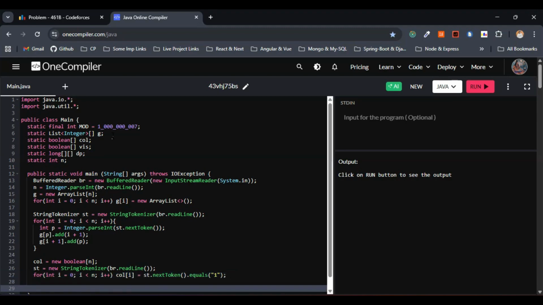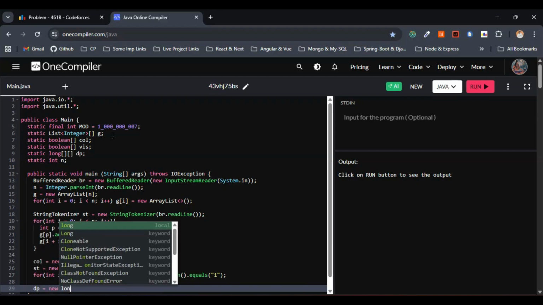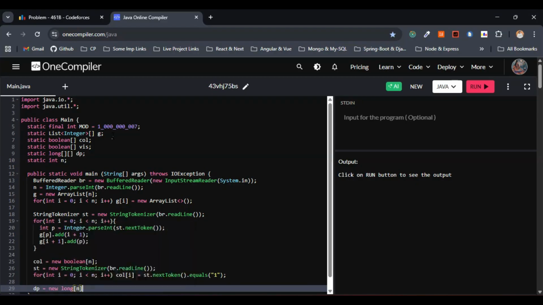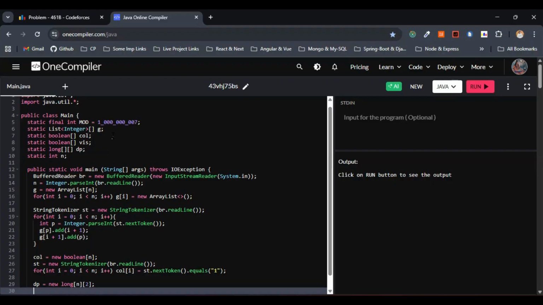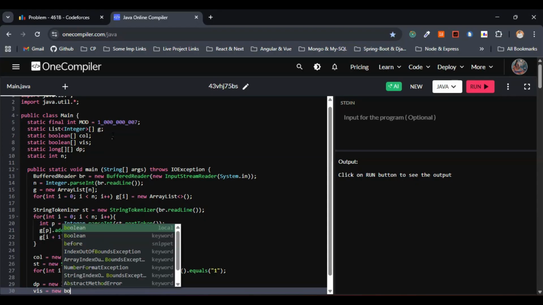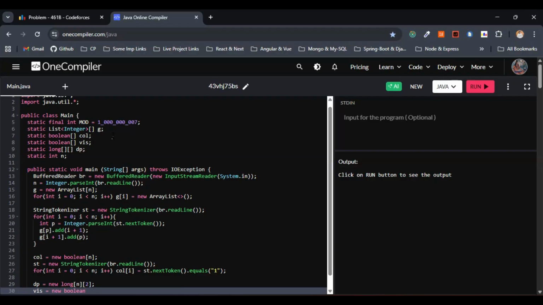Now let's go with the DP and the visited arrays. DP is nothing but new long of n by 2. This is fine. Also we have to go with the visited array as well, right? I have initialized it as vis, I believe. Yeah, this is fine. Vis equals a new boolean array, so let me pass n here. This is fine.